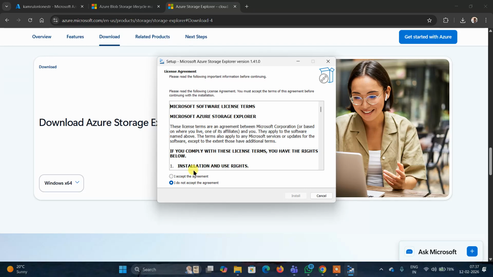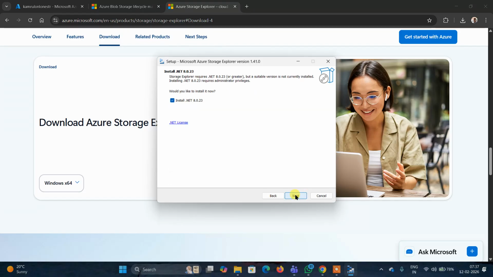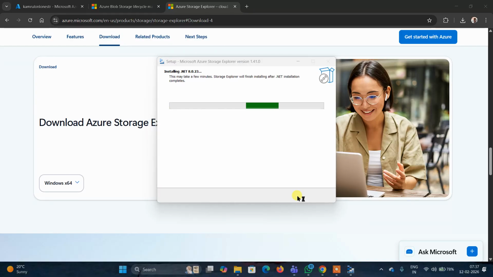I'm going to install the Storage Explorer. For this one, we need .NET 8.0 to 3. First it will install the .NET. If there is no .NET, then it won't run. It is mandatory to have .NET 8.0 to 3 for installing the Azure Storage Explorer. First, it will download and install the .NET.